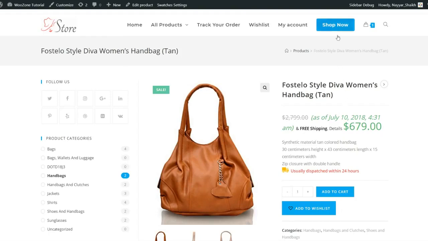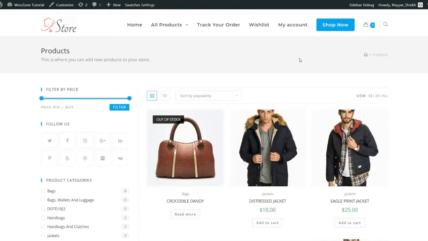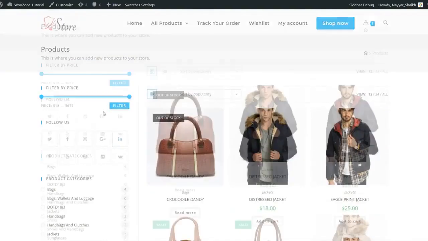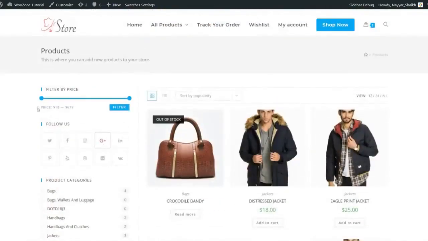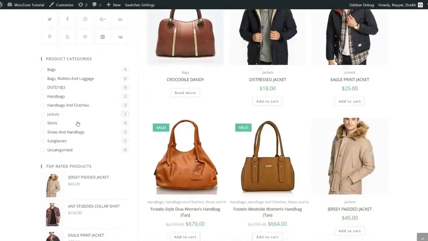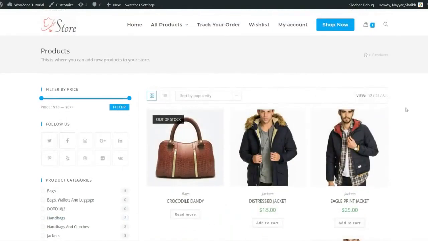Now let's see how the shop page looks like. Okay guys, so this is how our shop page looks like, very much similar. We have the title, the subtitle over here, then the breadcrumbs. At the left hand side we have almost the same sidebar. We just have this one extra thing, which is filter by price. So this is the sidebar: filter by price, followers, product categories, top rated products, and so on.